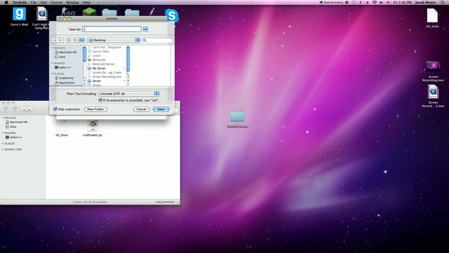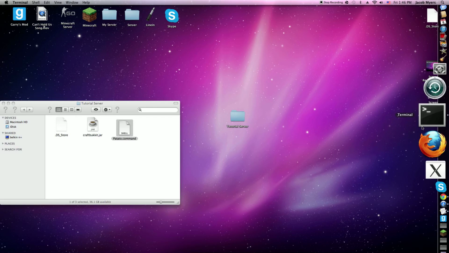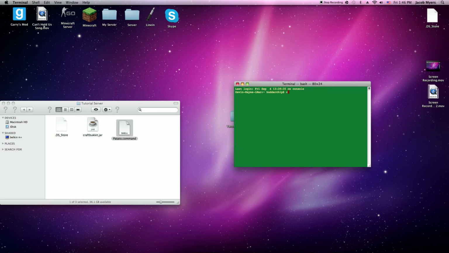Then save it and just name it run.command. Make sure you put the .command, or it won't work. And save. Then you're going to drag it over here, and I'm going to rename it potato.command. Then you're going to want to open up a new terminal window and type chmod space a+x space, and just drag it in and hit enter.